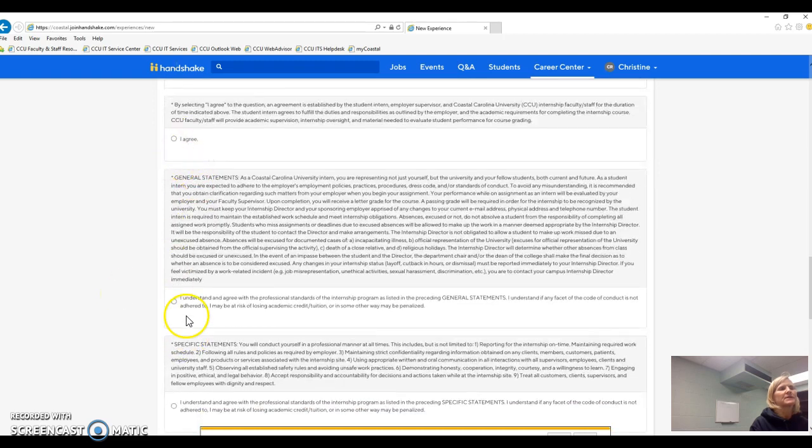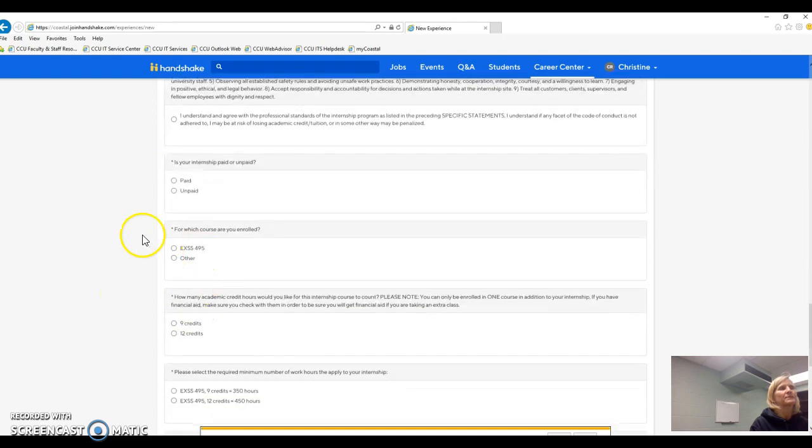All of these forms need to be clicked on that you agree so that you can continue. Your internship, you'll mark if it's paid and unpaid. You'll mark that you're enrolled in 495, and then you'll determine whether or not you have 9 or 12 credits. If you don't know how many credits for which you enrolled, you'll need to go to WebAdvisor and check. If you do 9 credits, you're going to have 350 hours. If you do 12 credits, you will have 450 hours. So please be sure you know that as you're going through to enter your internship paperwork.